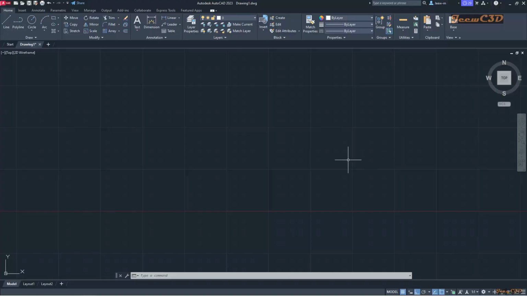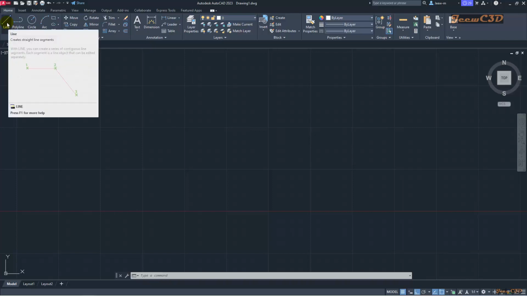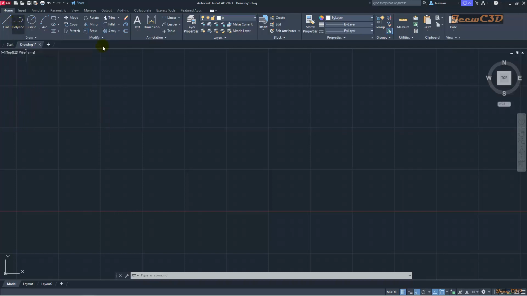All this time we used to access commands through the ribbon. To initiate a command, we click this option. If you need to create a line, we click this option. If you need to create a polyline, we click this option. So we initiate all the commands through the ribbon. But in AutoCAD, you can use the command line to initiate these commands. Sometimes it will be easier than going through this ribbon process.